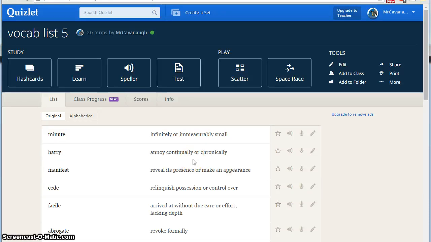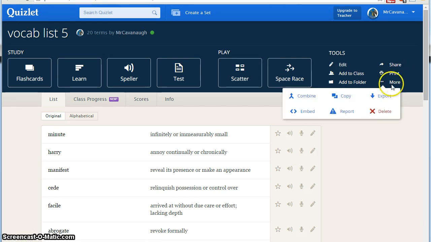Okay, so in order to embed something on Moodle, the first thing you need is the embed code. And different websites will give you the embed code in different places. In Quizlet, what you want to do is go to the set that you want to embed. So this is my vocab list 5. And then if you go over to Tools and More, one of the options for More is the embed.